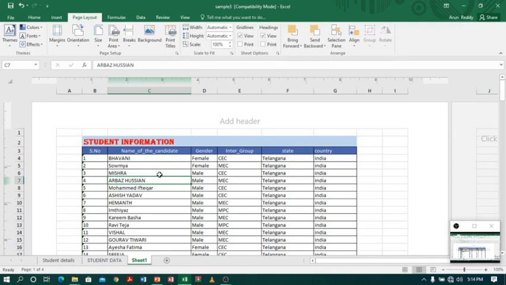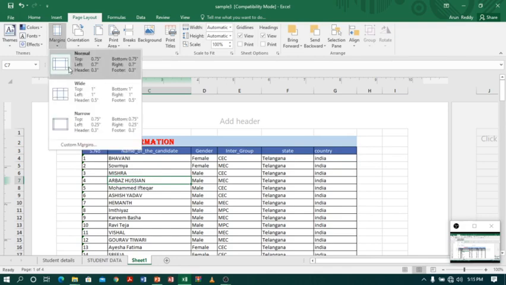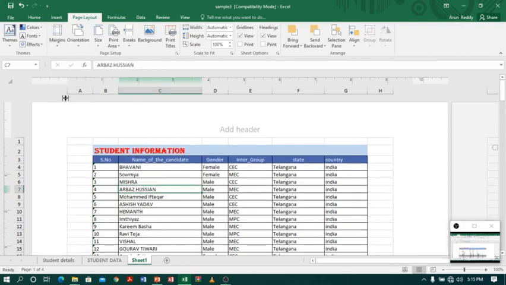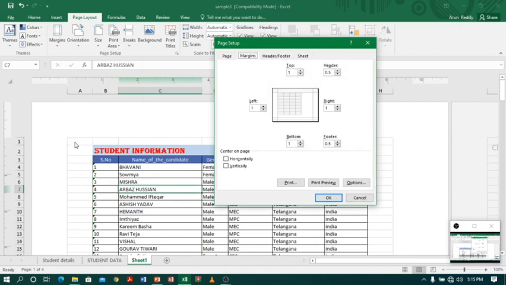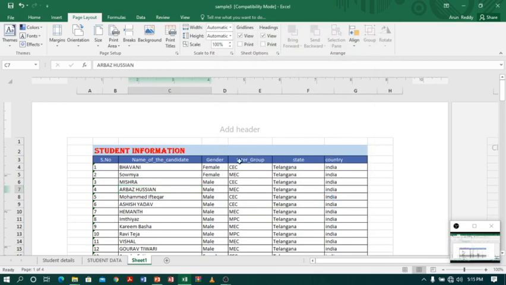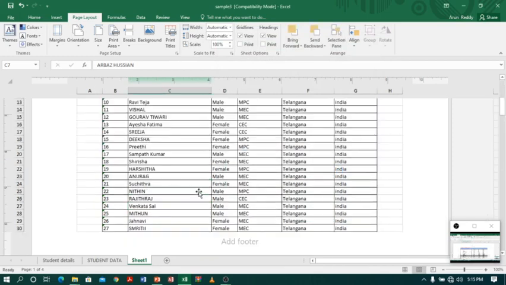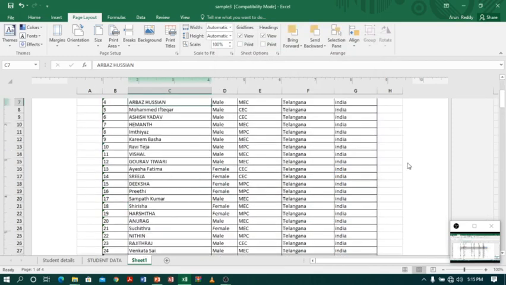There is another option called margin which makes your data look good. By default it will be normal, and you can also select wide margins or narrow margins, or you can go for a customization. In customization, if you want to see your columns in the middle, you can select horizontally and click OK. Nice. Now you can see your data is fitting in the middle.